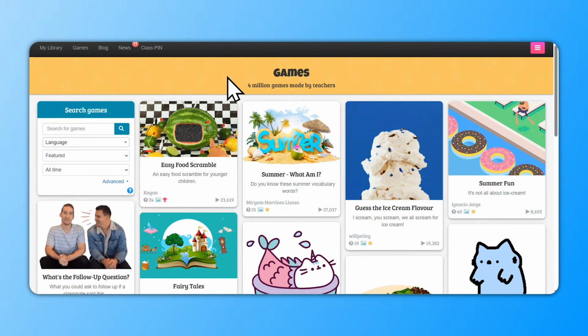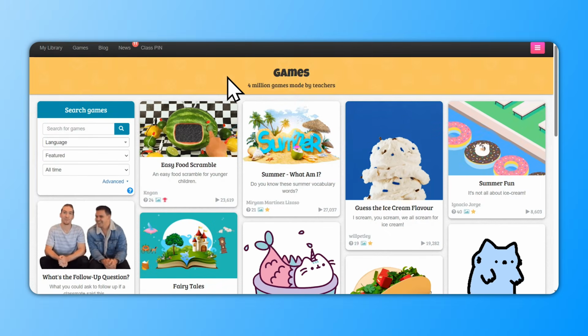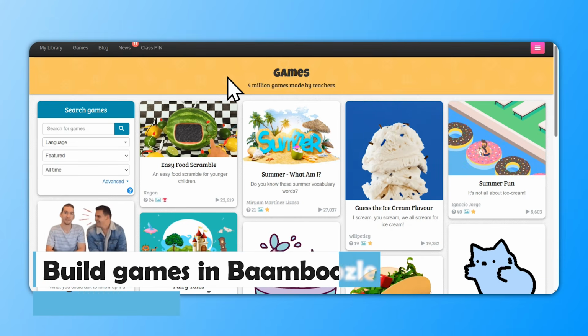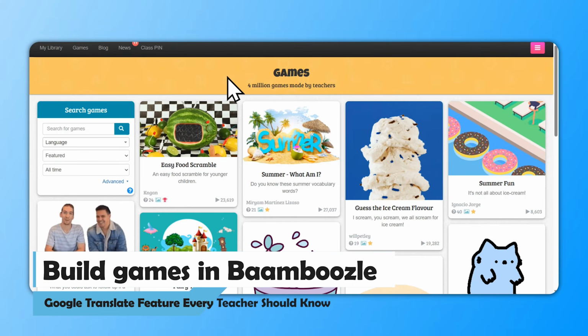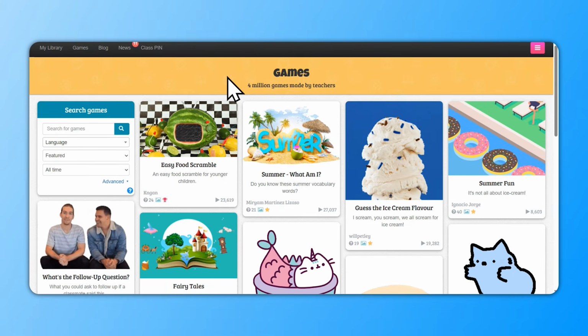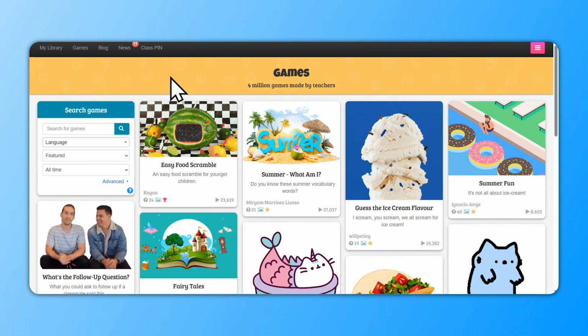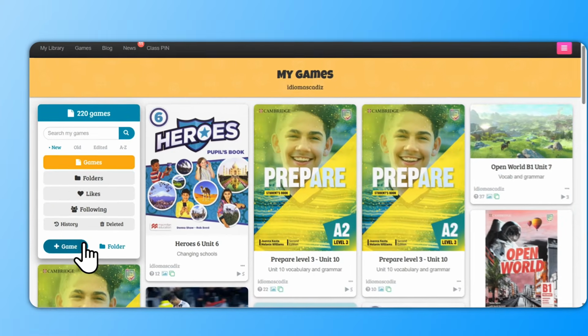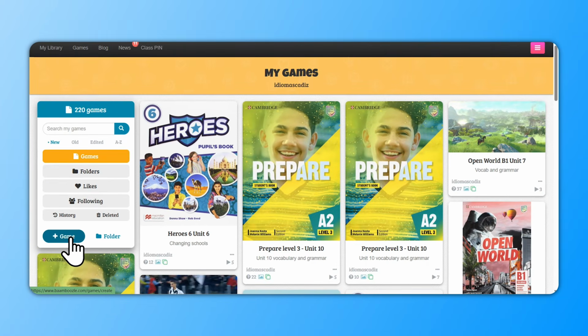Now we're going to see how we can do the same thing but on Baamboozle. Baamboozle is one of my favorite platforms when I want to play games, review, test, evaluate everything. When I want to do anything with my students, I use Baamboozle. So we go to baamboozle.com and we go to games, but first we're going to go to my library and we're going to see this plus button on the left.